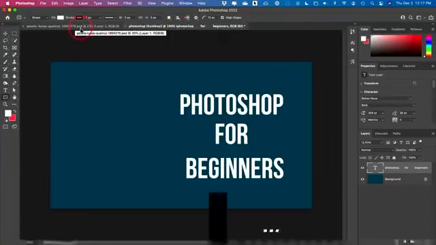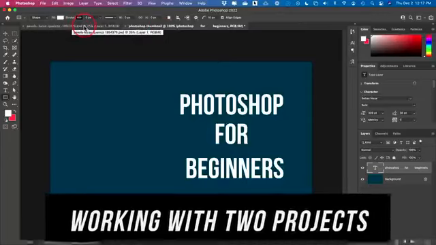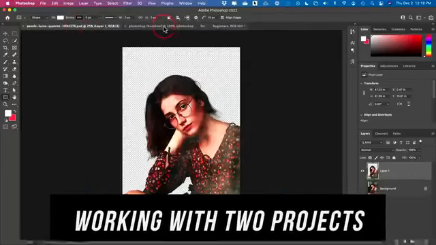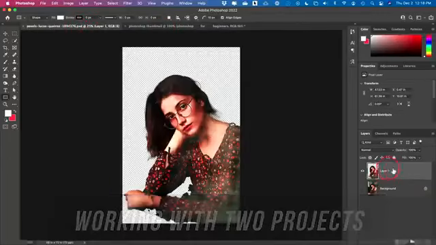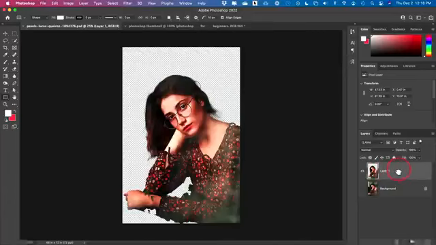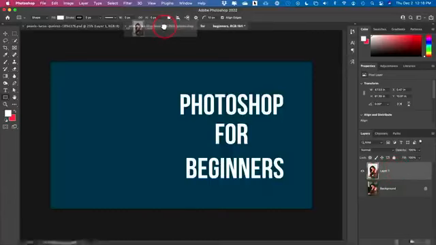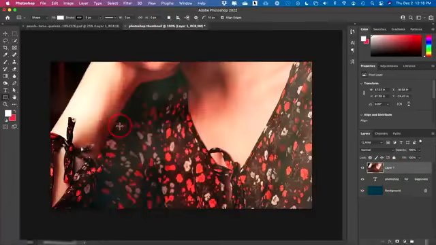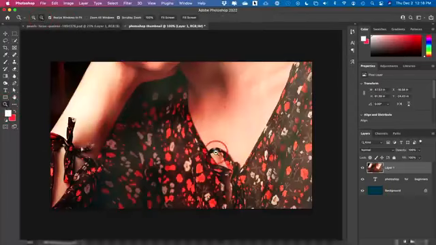But right now, I want to show you with two projects open, you could drag from one project to another project. So I'm going to take this layer, the top one, grab it, drop it on top of this one, right over here. Now, this one is huge, so it covered everything. So let me go ahead and zoom out. I'm going to just zoom out a bunch.